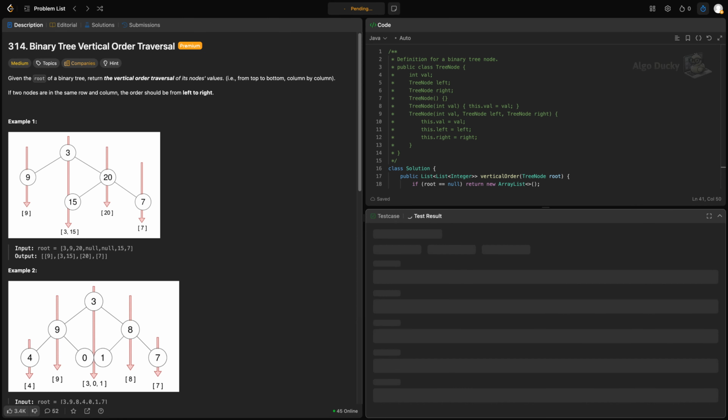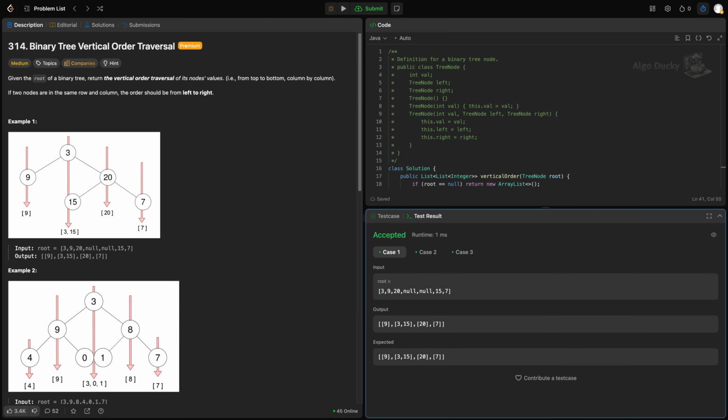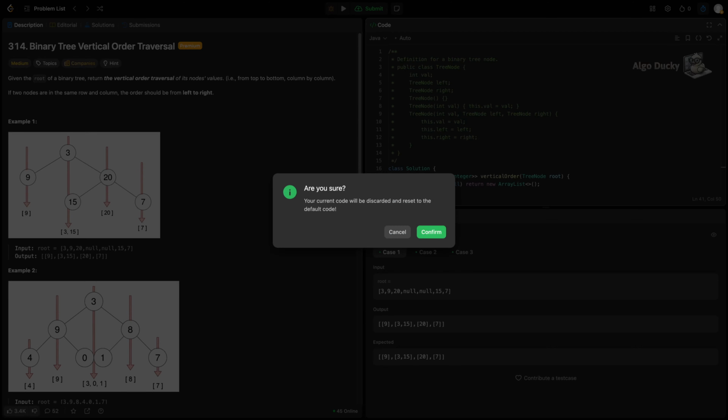This version runs in big O of n log n, mostly due to sorting each column. With n nodes, space is also big O of n. Watch out for deep recursion if your tree is unbalanced. But we can do better.